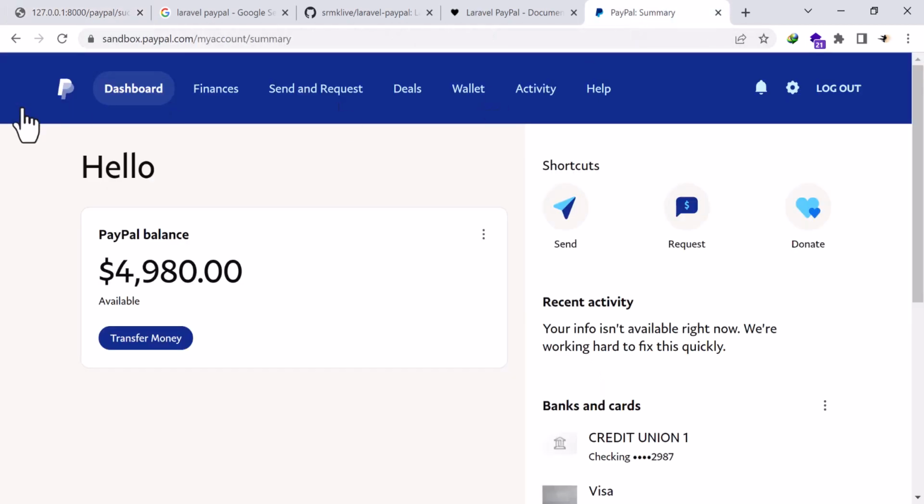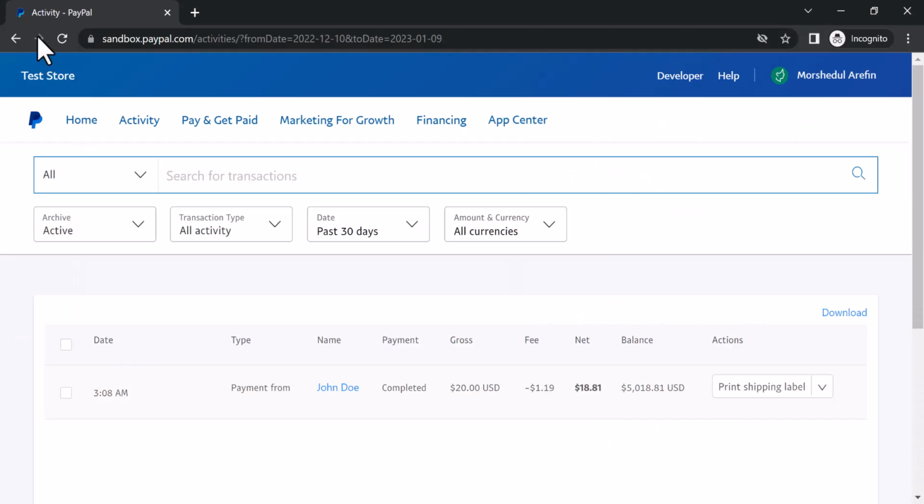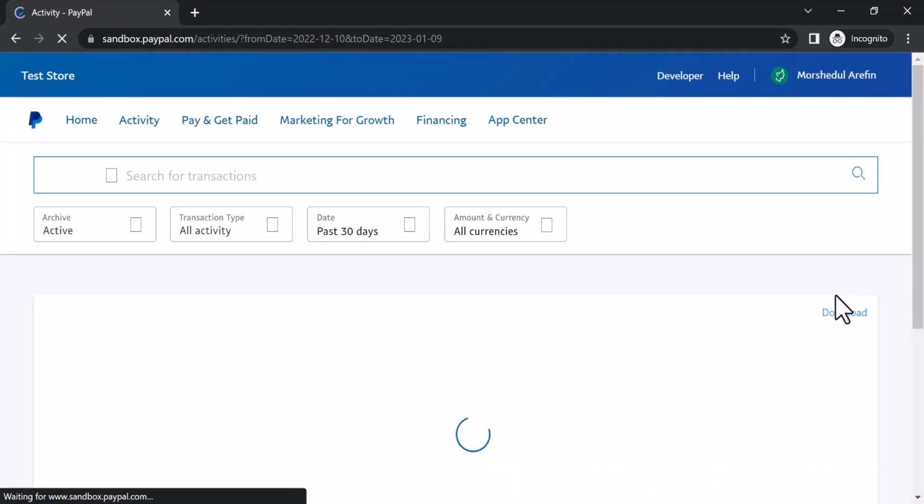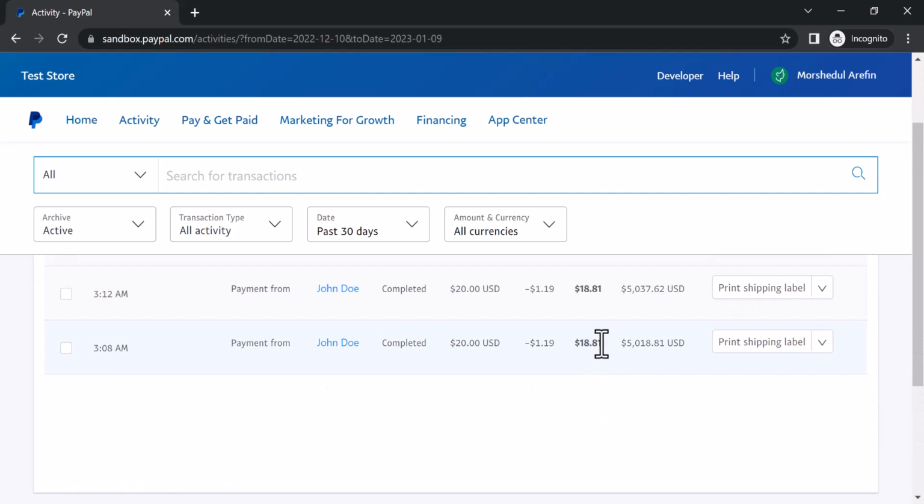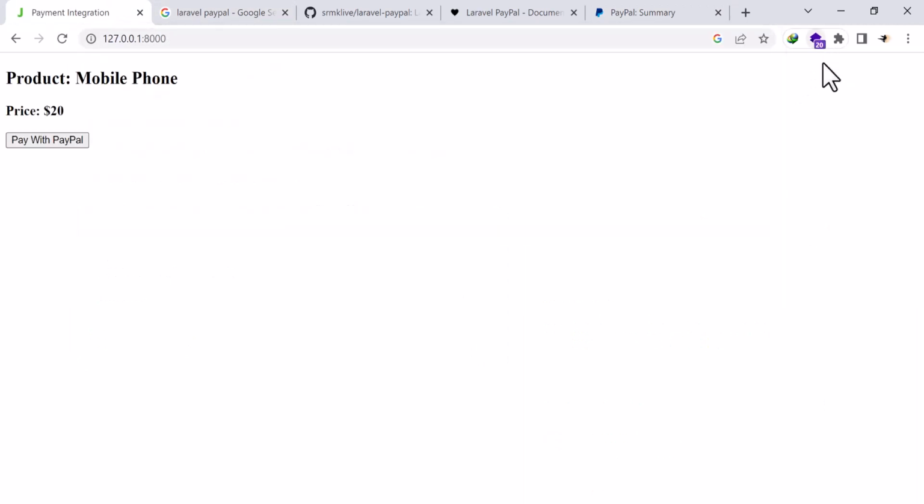right? If you go to see the summary again, I am going to refresh. You see that the balance is now 4960. Another $20 is gone. And if you go to the business account and refresh it, then you will see that another $18.81 comes, and the final balance is now 5037.62 USD, and the payment comes from the same person. When the payment was done, everything is showing here. So I hope you have understood very clearly how to integrate the PayPal payment system with Laravel.